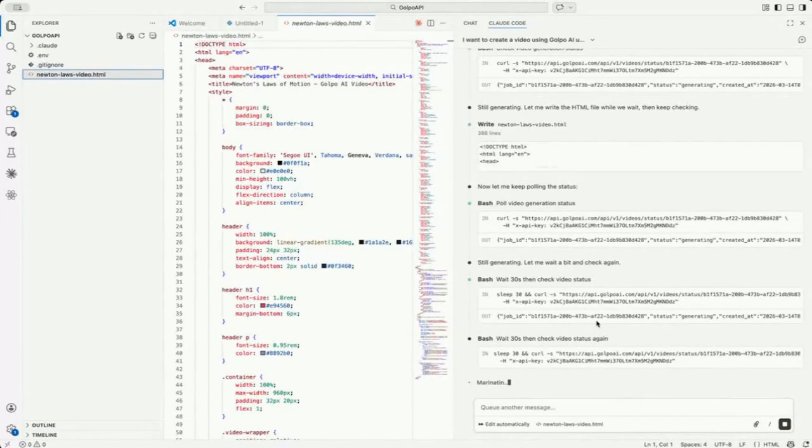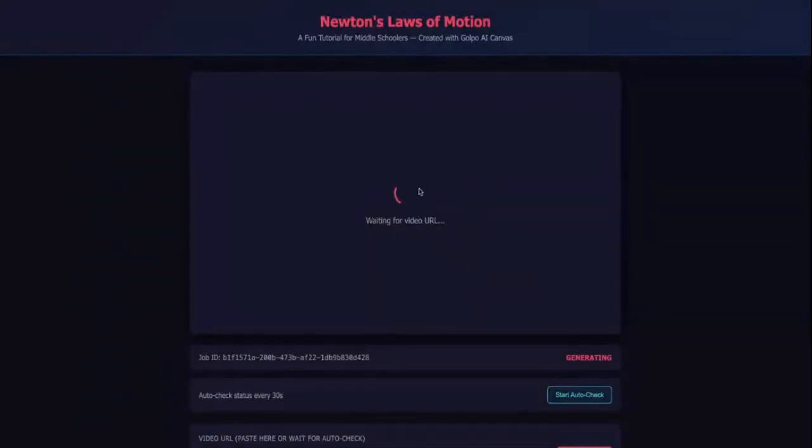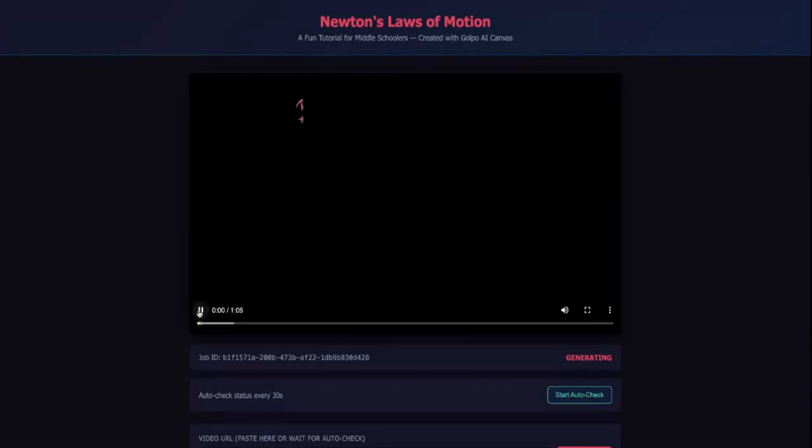Here, Claude is prompted to translate a Newton's Law lesson into a Golpo Canvas chalkboard video automatically. Claude sends a generate request, receives a job ID, and begins polling the status endpoint. While polling continues, you typically prepare your UI to accept the final video URL and metadata. When a status flips to completed, the video asset becomes playable and downloadable.